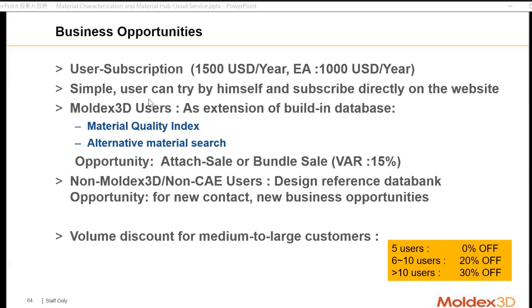And these are the business opportunities for the basic subscription. It is on a per-user subscription basis. The subscription fee is 1,500 USD per year. With the early access policy, we will offer just 1,000 US dollars per year until the end of this year, so you can use this early access special promotion. And it is very simple: users can try it by themselves and subscribe directly on the website. So usually users can subscribe to this service directly.